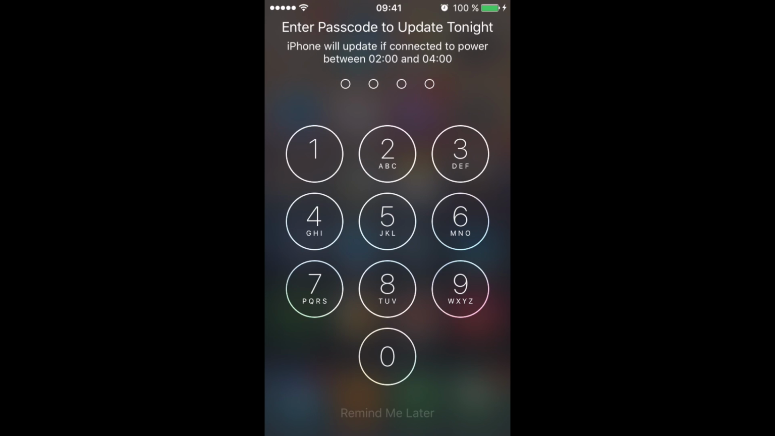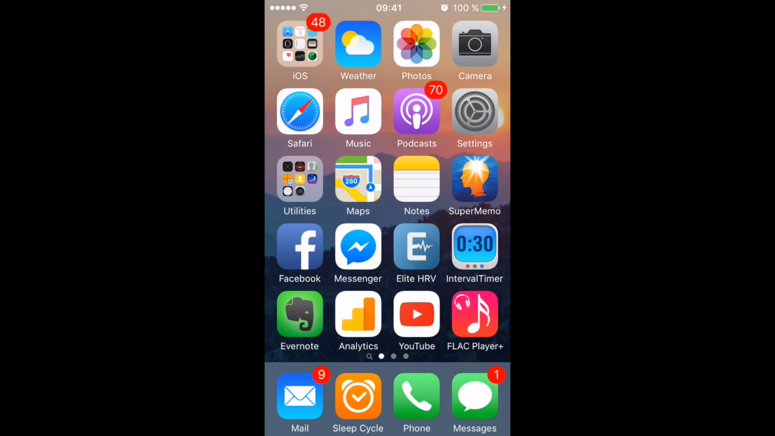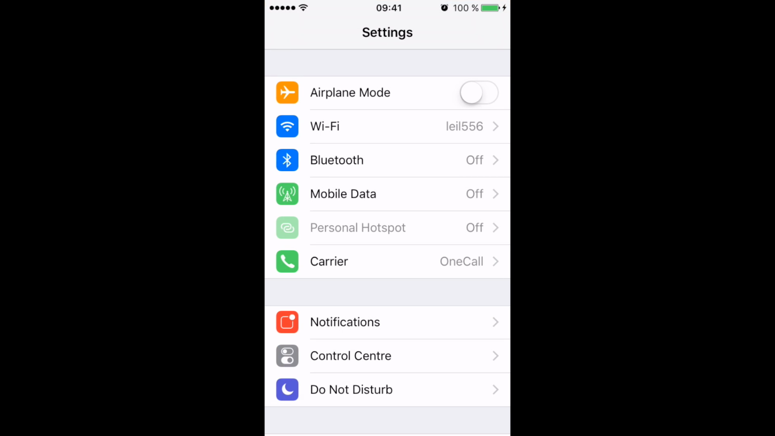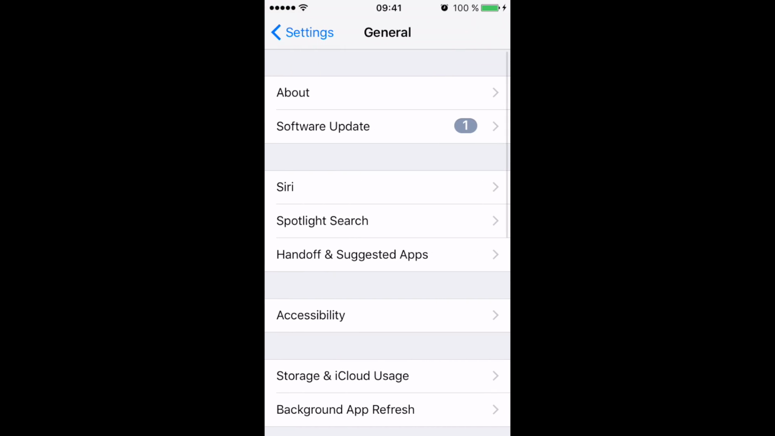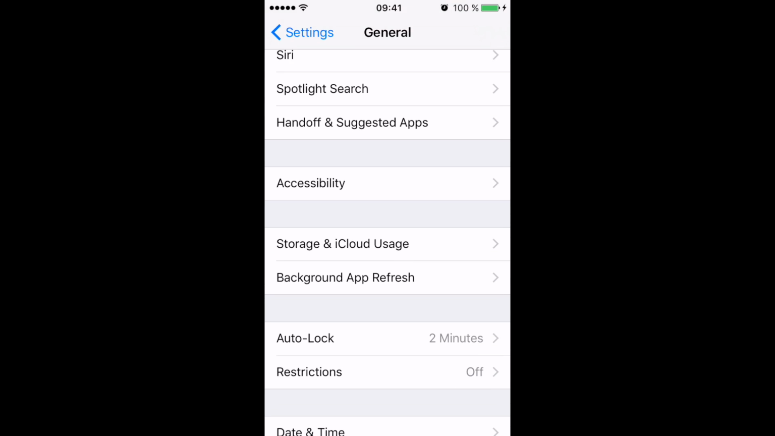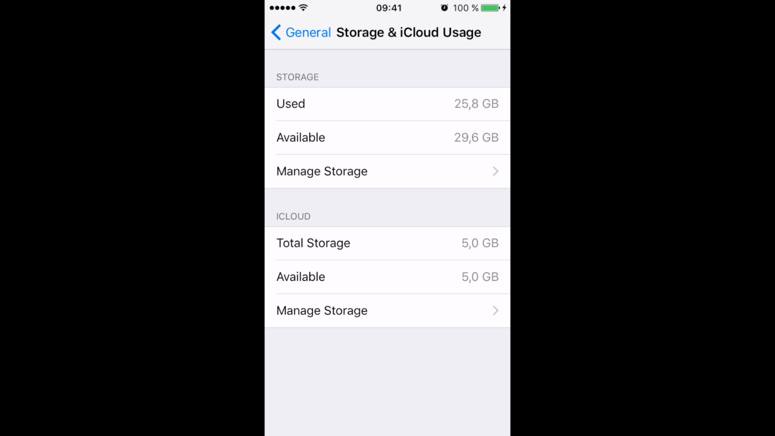What you do is you go into the settings, and then you scroll down to General. And in General, you go to Storage and iCloud Usage, which you have to scroll down to. And once you're in there, you press Manage Storage on the top one, so under the Storage menu.